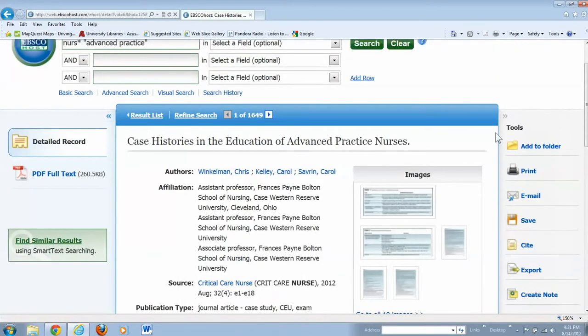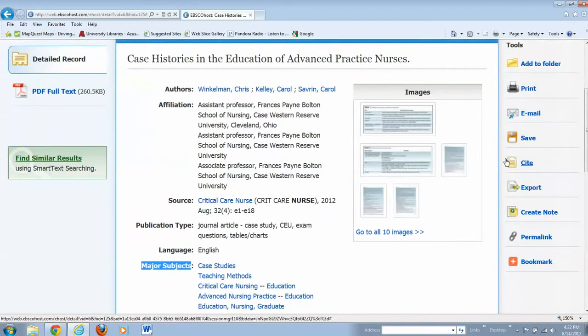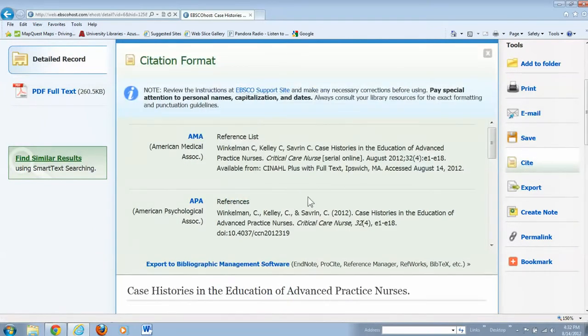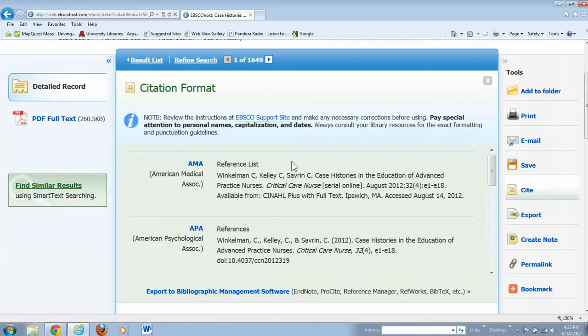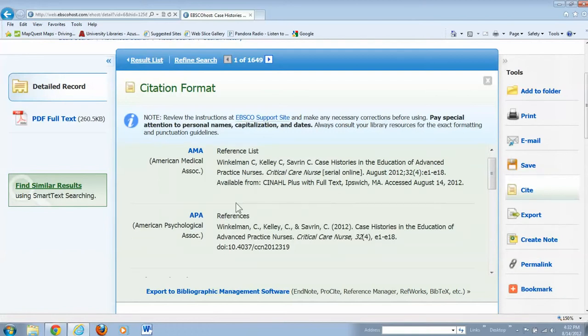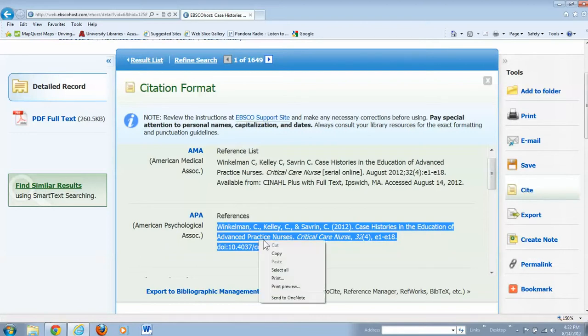There are three icons that I want to point out to you. On the left-hand side is the PDF icon, which of course brings up the full text. On the right-hand side is one called Cite. When you click on Cite, it gives you a citation format for a number of styles, one of them being APA. And so you can just merely copy that, and then you're good to go to paste that in a Word document and start your reference list.